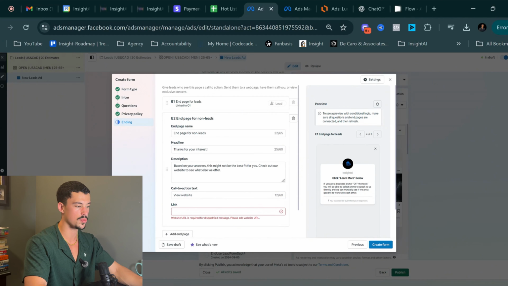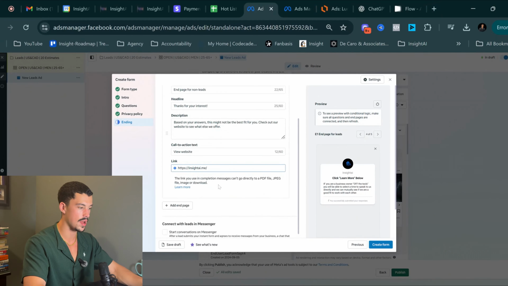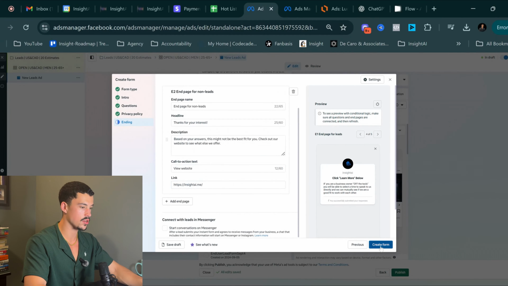And then here, we usually just put our main website. We just send them to our main website. So we'll do that right here. And there we go. Just says you're not the best fit. Simple as that. You don't need to elaborate much more on that. And then you can create the form. And there we go. We created our lead form. So it's simple as that.